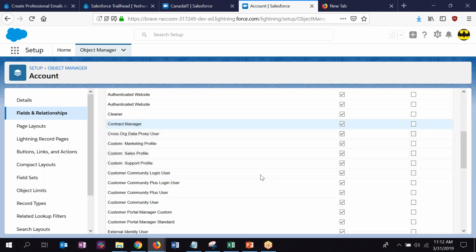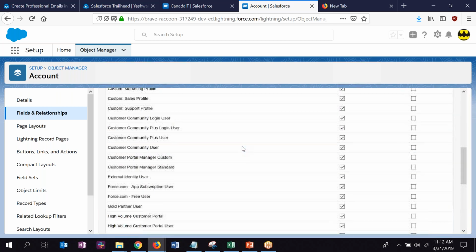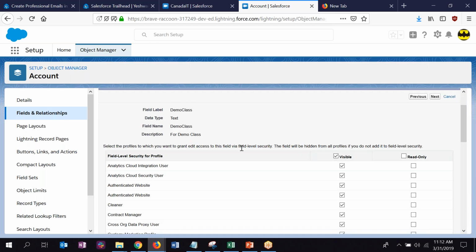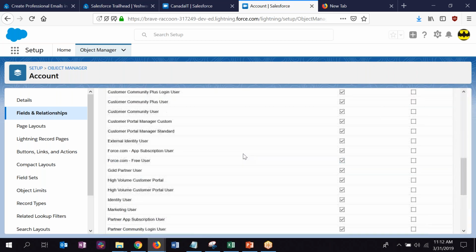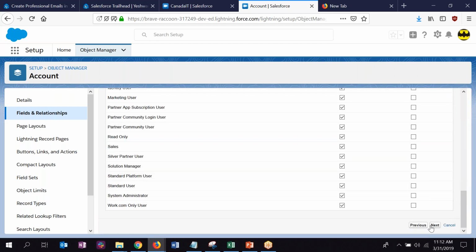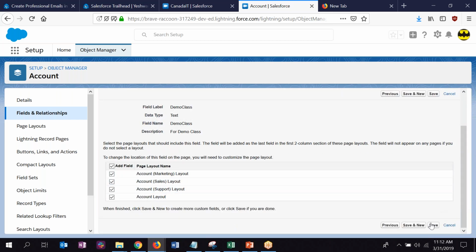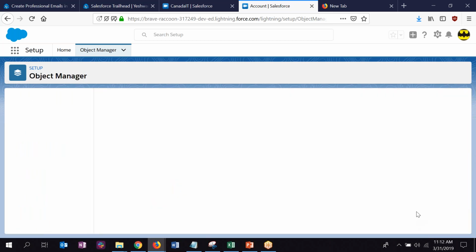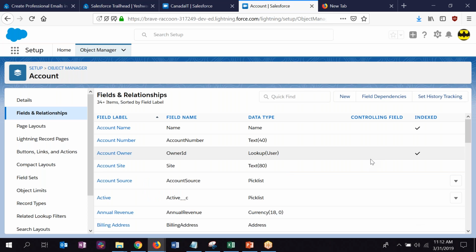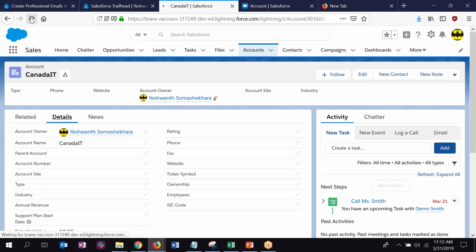See, this is where you set which profiles can see this field. I'm just doing default settings, visible to everyone. I don't want to even explain what we're doing right now. In later classes you're going to learn it, so I don't want to talk about things and confuse you. Okay. So let us see if it shows up here.